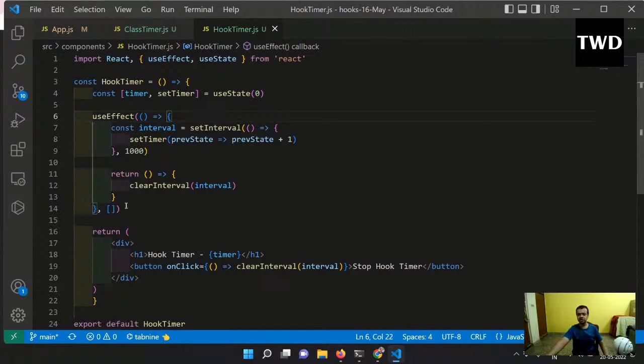So how to fix this issue? We don't have access to the this keyword here. So how will we fix it? Here the ref comes to our help. Instead of this const, we are going to take a reference here. So we'll use the useRef hook to create this reference.